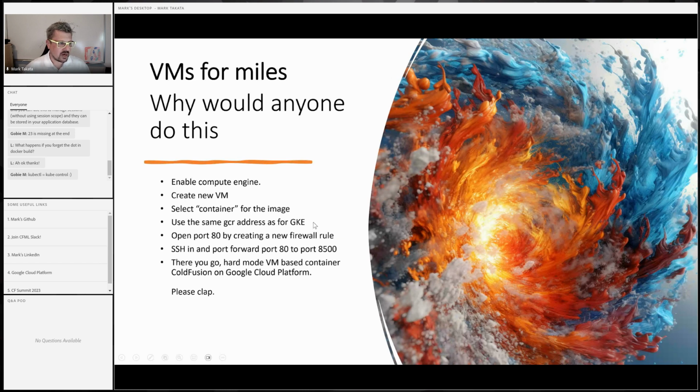Container, use the same address, and you're going to go ahead and hit create VM. That's going to go through and churn and churn. It's going to create a new virtual machine for you. It takes a minute, because this is a full-blown VM, with all the trappings of a VM.